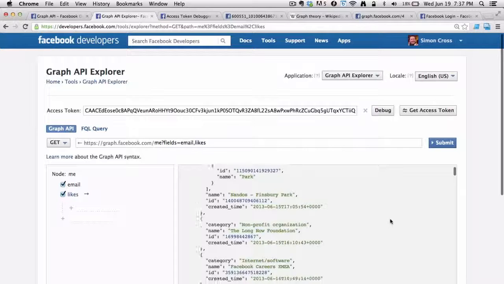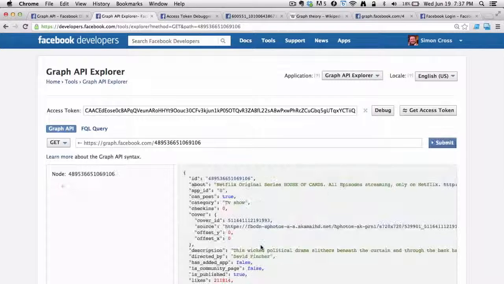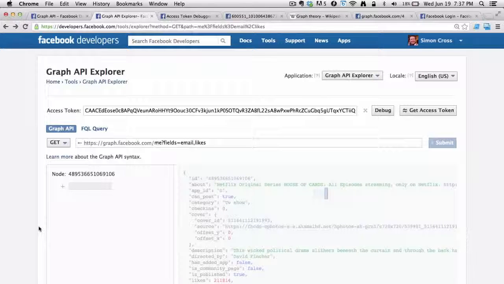Just like with the friends connection, we can click on the ID of each of these likes and we'll be taken to the node in the graph which represents this concept. This is what the Graph API is really all about, jumping between objects through connections. A couple more things to note here before we carry on. Firstly, your app should only ask for the fewest permissions it needs to get the job done.